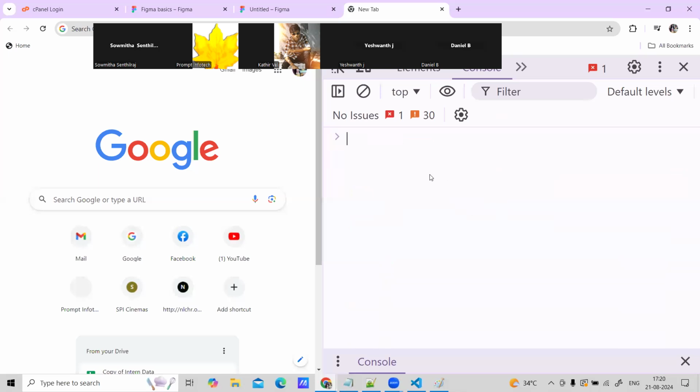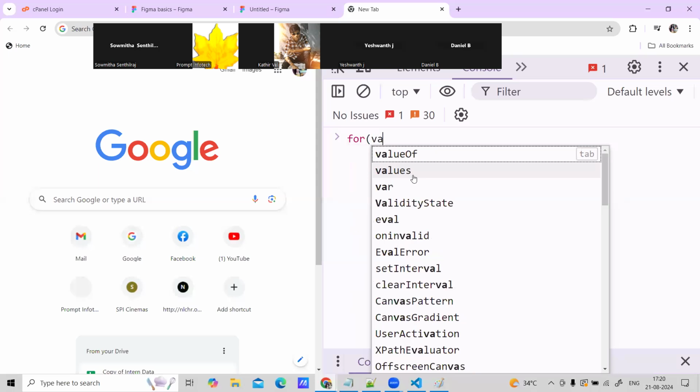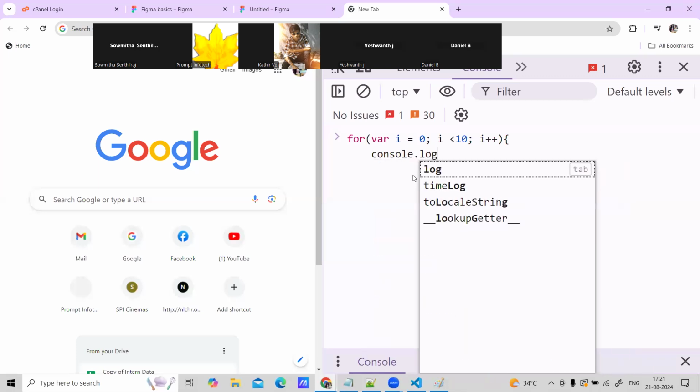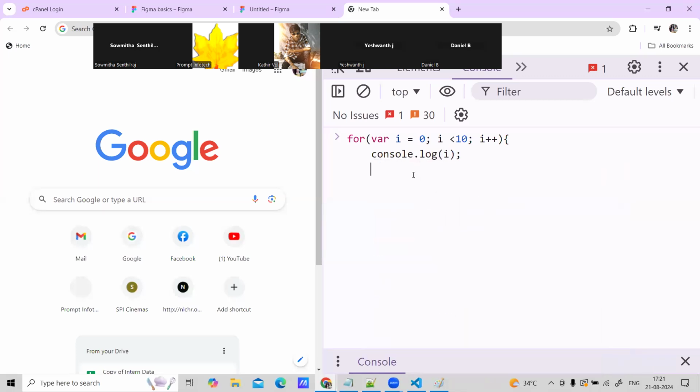And here in loops, you also have the for loop. So for loop, again, it is the same concept. For variable i equal to 0, i less than 10, and then you have i plus plus. Yes, and here you can again type console.log. Inside you can just type i. That's it. Same.